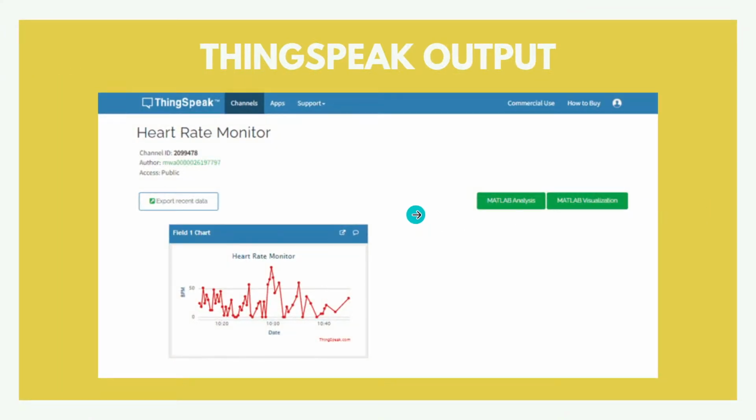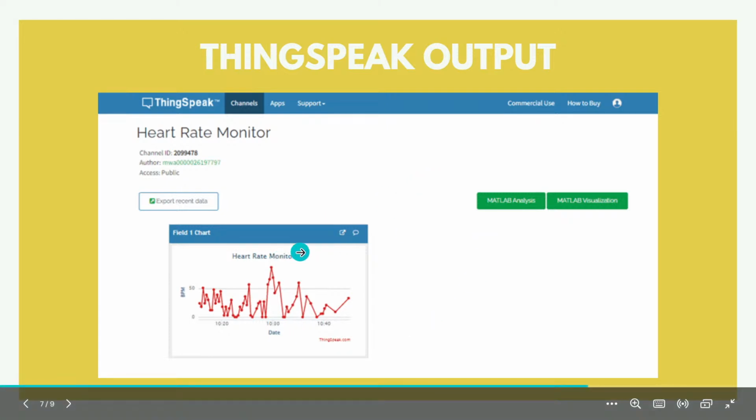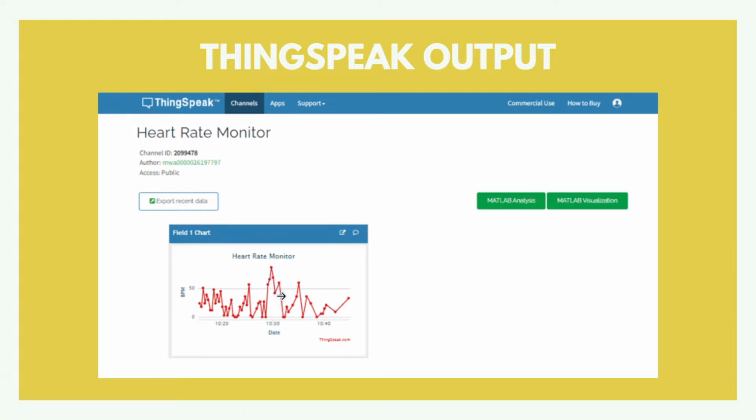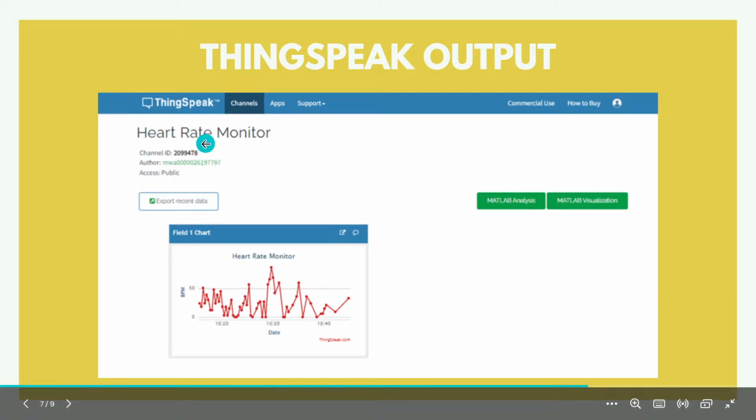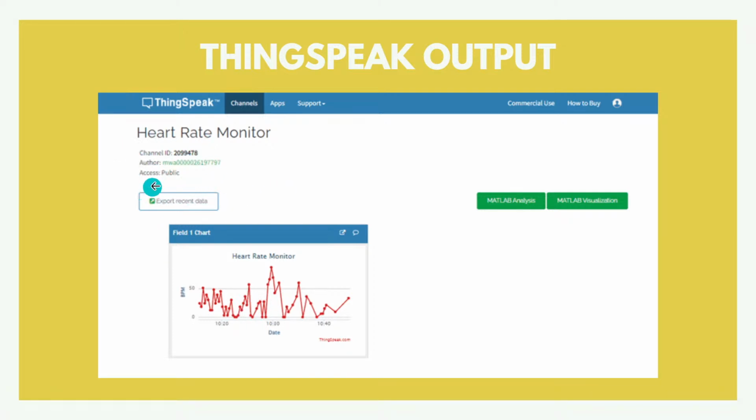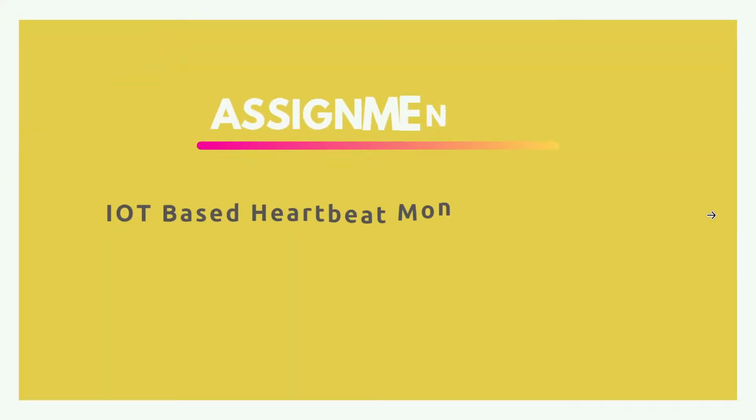Then we move to the ThingSpeak cloud, and your output will look like this. You will get your output like heart rate monitor. You have only created one field, right? So here you will get your channel ID, author, access is public, and you will get your API key, and this is your output. Your output must look like this. So this is all about today's session.